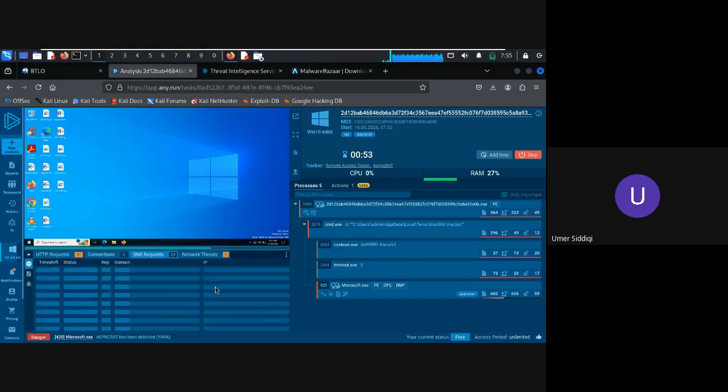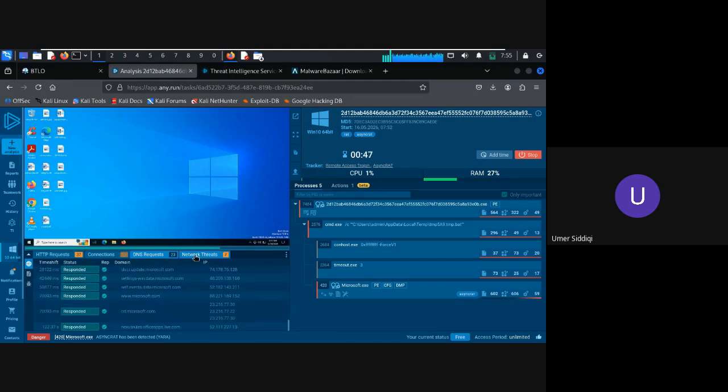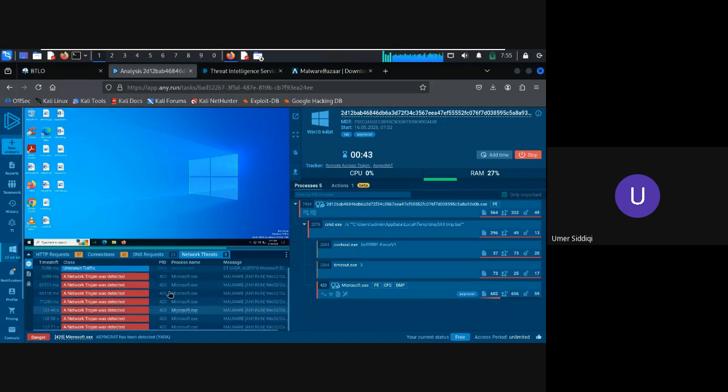So you see how many connections this is doing, and you see how many threads we have through Microsoft.exe, right? So you see there is nothing on the Windows. If you look at the Windows, nothing is happening. Everything is smooth, right?